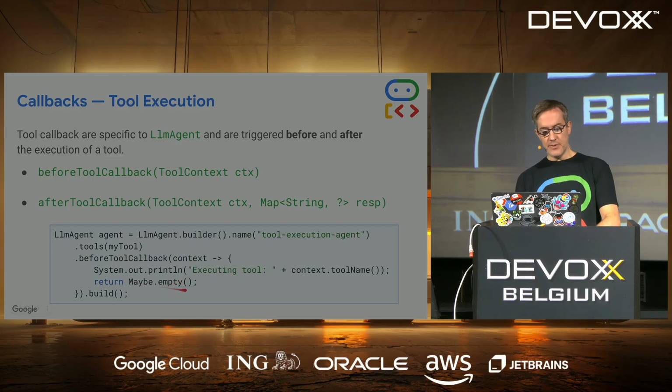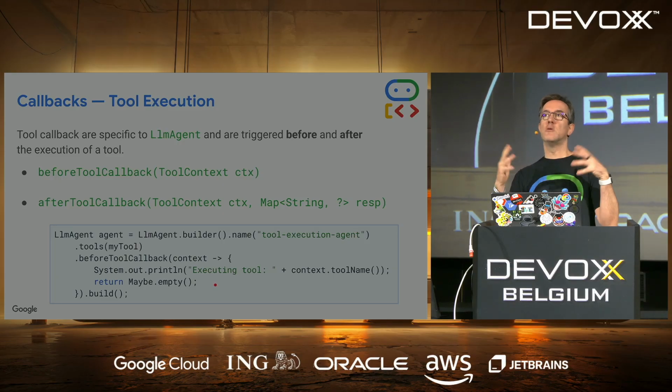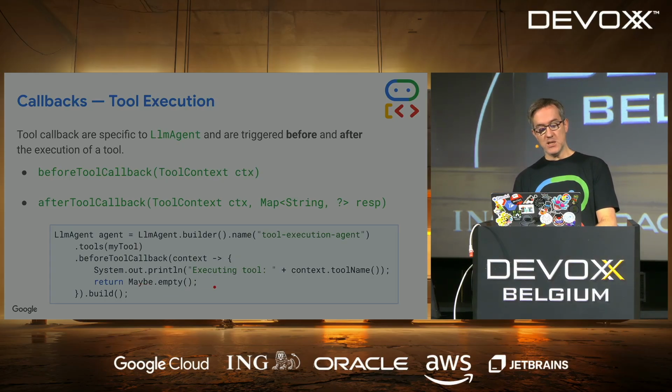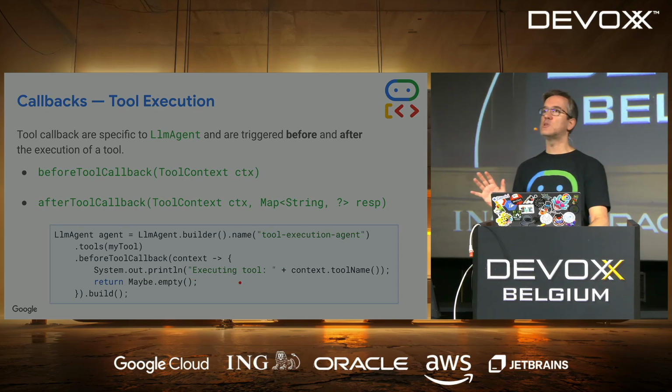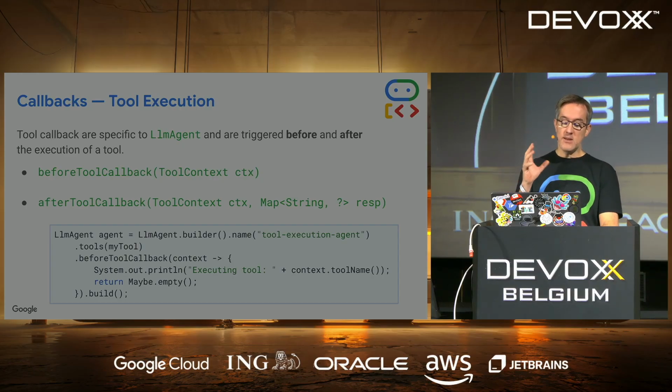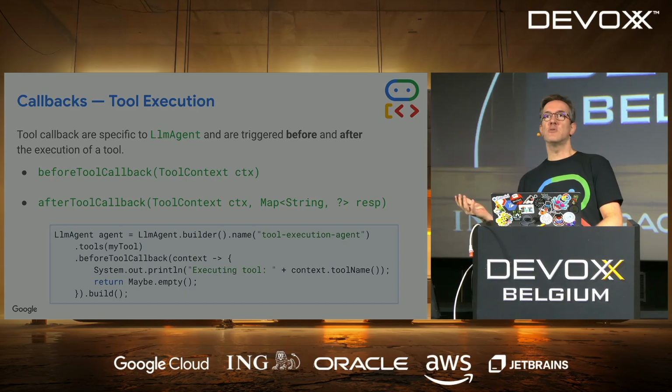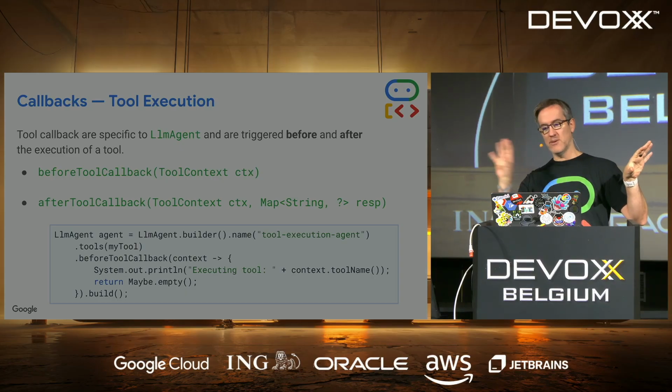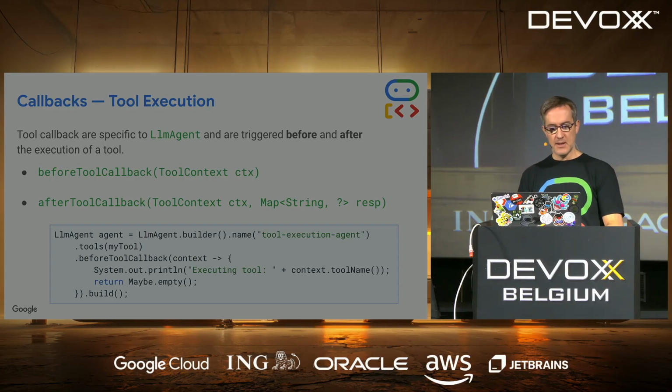And usually you return a maybe empty from RxJava when you don't want to change things, but just want to observe or do some side-effect kind of action. But if you want to change, for example, the output of the tools, because you notice that something was wrong, you can, inside that callback, change the result of the tool execution. So if you're unhappy with the tool execution, bring a default value or something. You can do that with callbacks. I have a demo, but it's just logging things, so it's not very interesting.